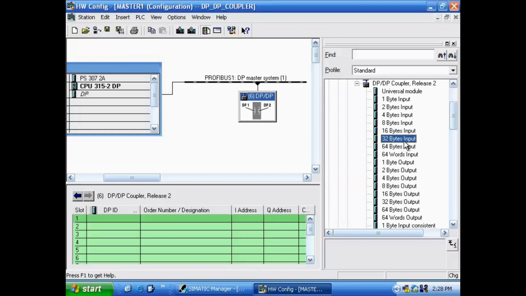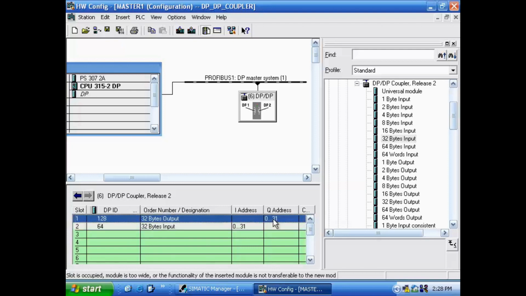Here I can add 32 bytes of outputs because I want to send data from master 1. 32 bytes of outputs and 32 bytes of inputs. You can change these addresses as you wish. So the first module is an output. As master number 2, we need to read, so we need to have the input module first and then the output modules.